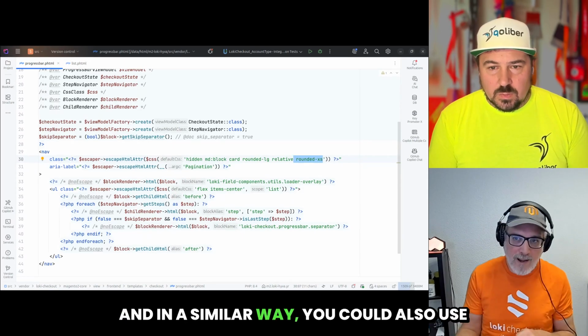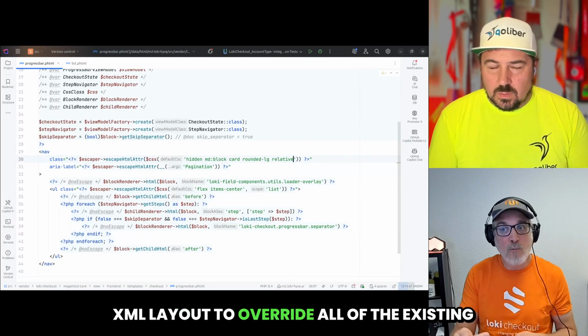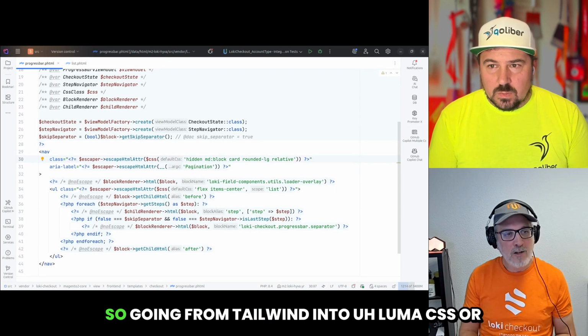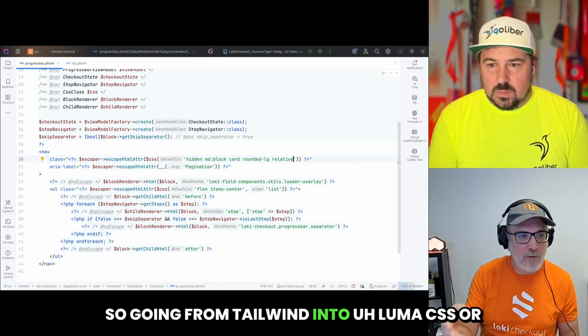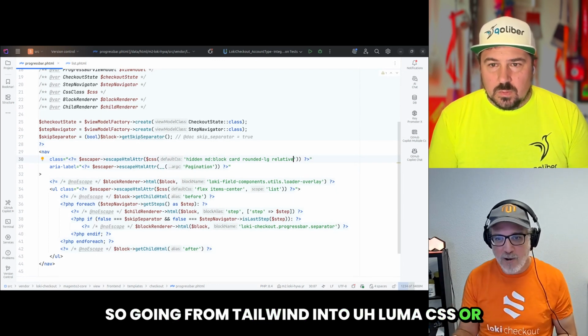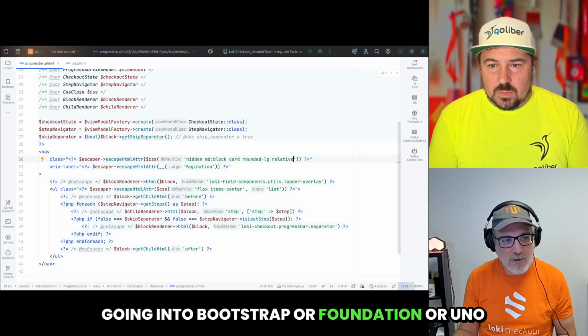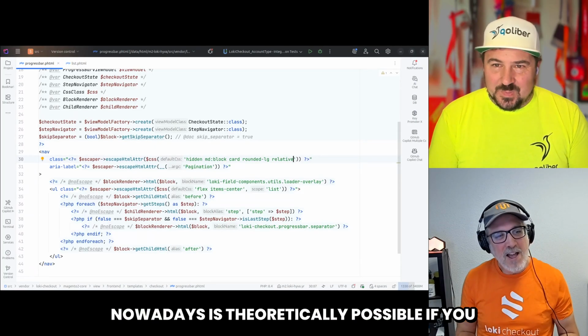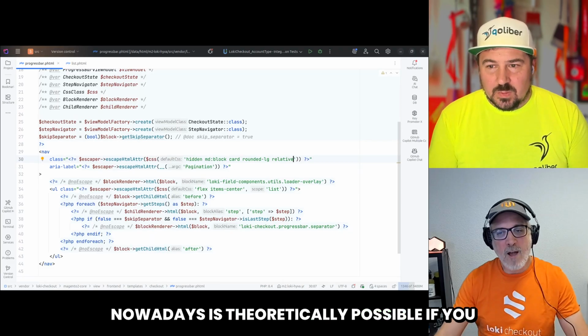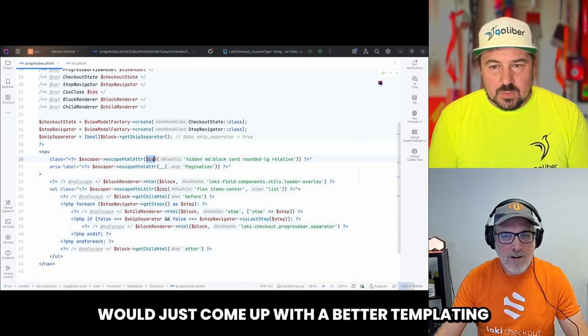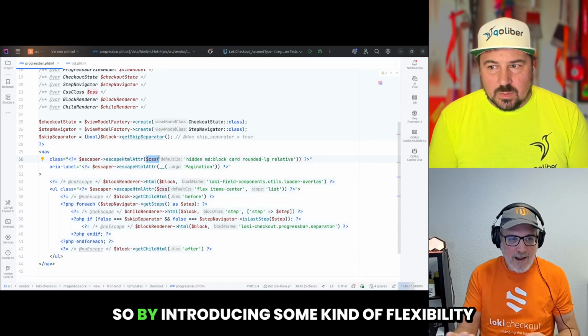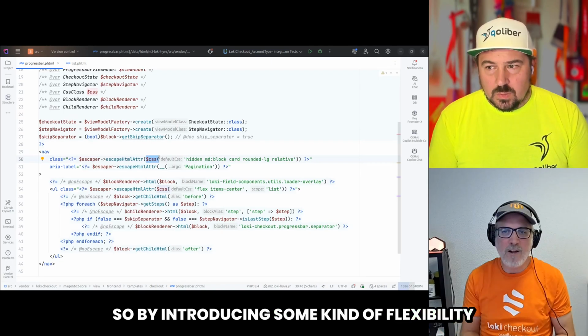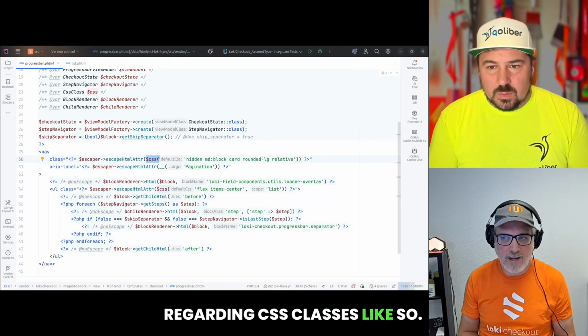In a similar way, you could also use the same XML layout to override all of the existing classes. So going from Tailwind to Luma CSS, or to Bootstrap or Foundation or Uno or whatever people are playing around with nowadays, is theoretically possible if you just come up with better templating logic, by introducing some kind of flexibility regarding CSS classes.